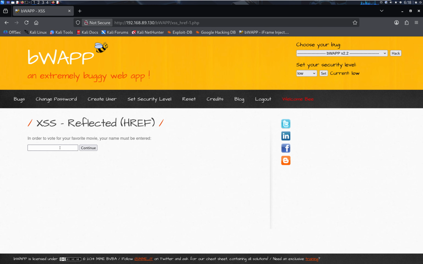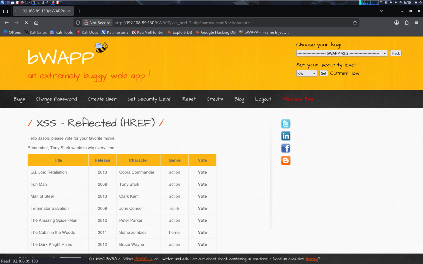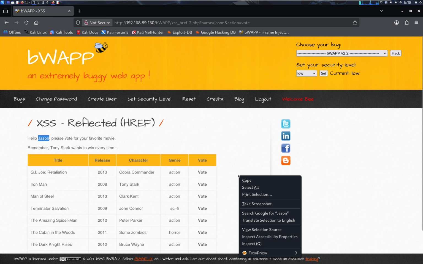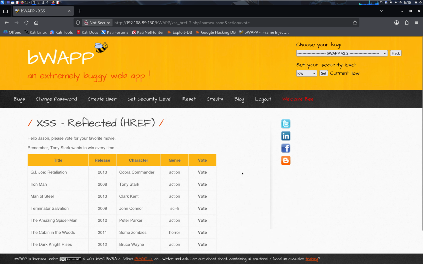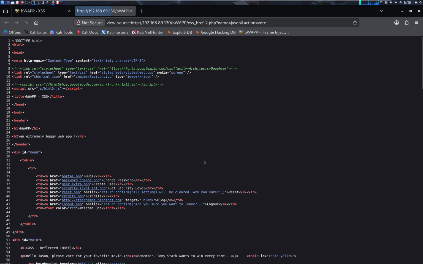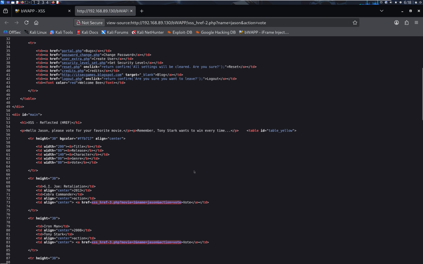In order to vote for your favorite movie, your name must be entered, like JSON. Continue. So, hi JSON. This information is displayed on the page. And also here, so what's that? A vote. Let me check its source code and just scroll down.